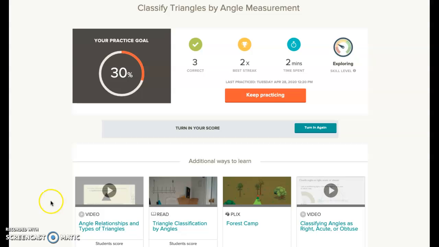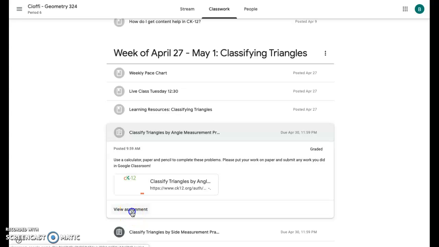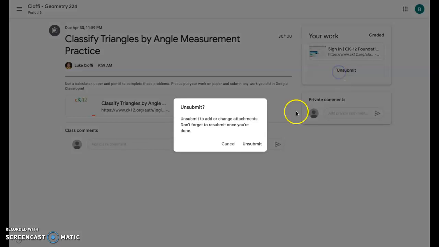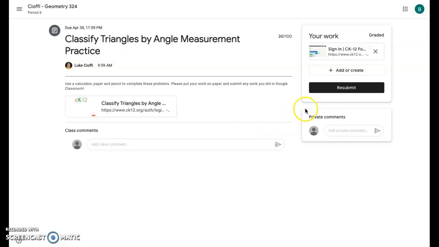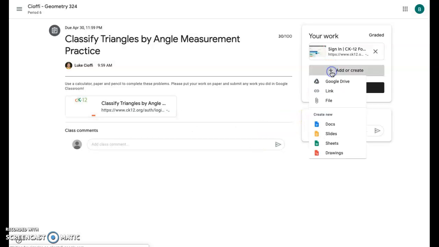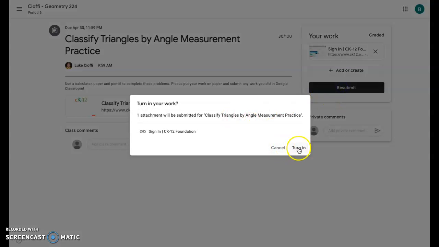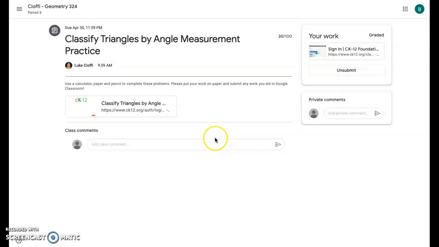Hopefully that helps. One other thing that you want to do is when you do turn this in, if you did some work on another sheet of paper, you can come in here. Since I've already submitted it, I have to unsubmit it. But I could come in here and add, maybe a picture, maybe it's a file, PDF file to show my work. I want to encourage you to do that. And once you add your file, you just submit it, turn it in, and you're good to go. Hope that helps.